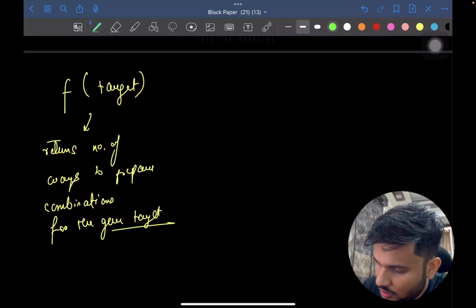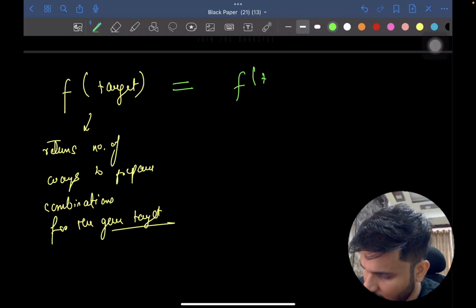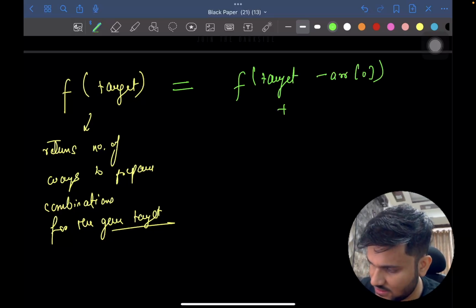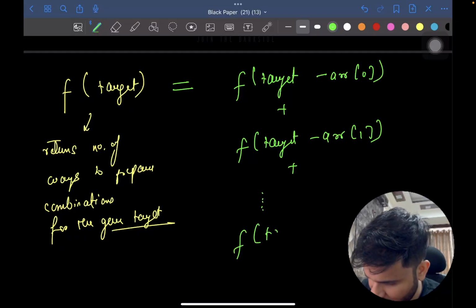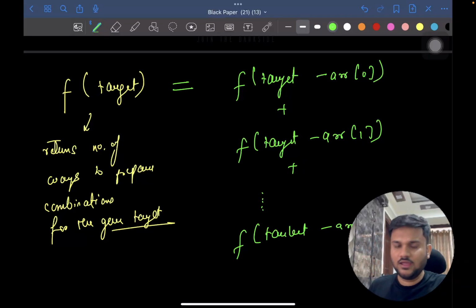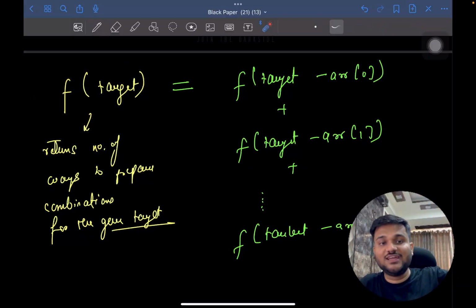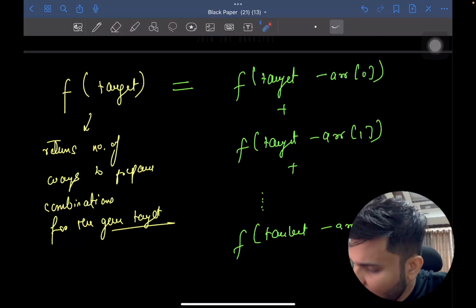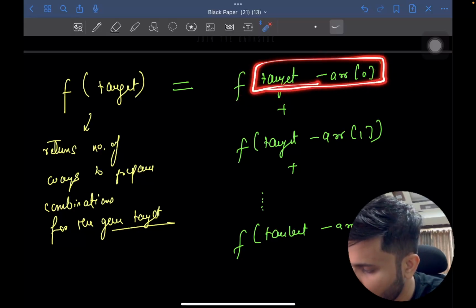And now, what will you do? You will say that f of target is going to be equal to what? f of target minus array of 0 plus f of target minus array of 1 plus, and so on, f of target minus array of n minus 1. Can I say that? Why? Because if we are assuming that f of target will be the function that will give us the number of ways, then f of target minus arr of 0 will give us the number of ways to reach from this point to 0. Can I say that?